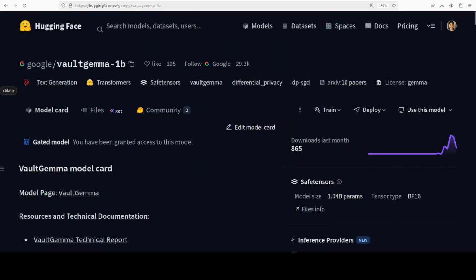So this model is basically Google's privacy first take on their Gemma family of small but mighty open models. Think of it as Gemma 2's cousin who's super paranoid about data leaks. The whole thing was trained from scratch using differential privacy, or DP, which is like a mathematical force field that ensures no single piece of training data can be easily extracted from the final model.